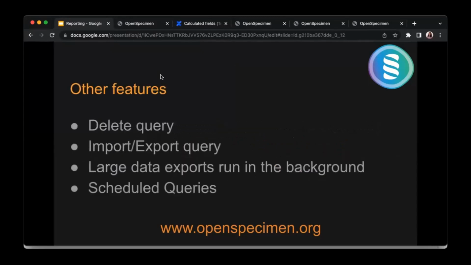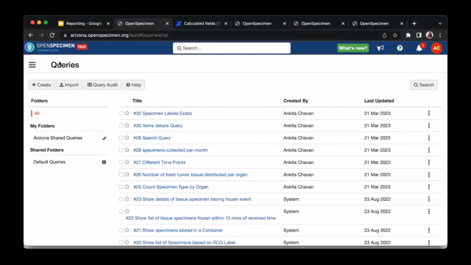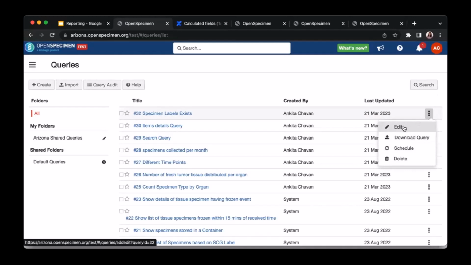Yeah. So there are some other features which are also supported in queries. For example, for deleting a query, you can click on the three dots here and click on delete, and your query will be deleted. If you want to edit, click the three dots and click on edit. You can add your filter, remove it, or change the CP name, etc.